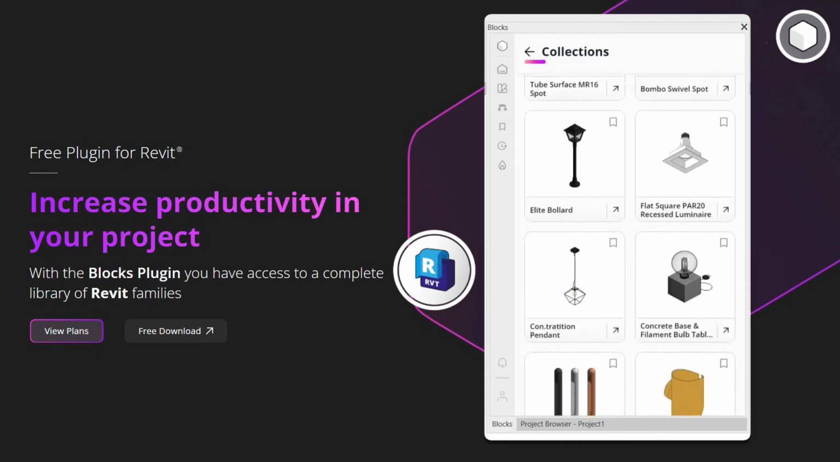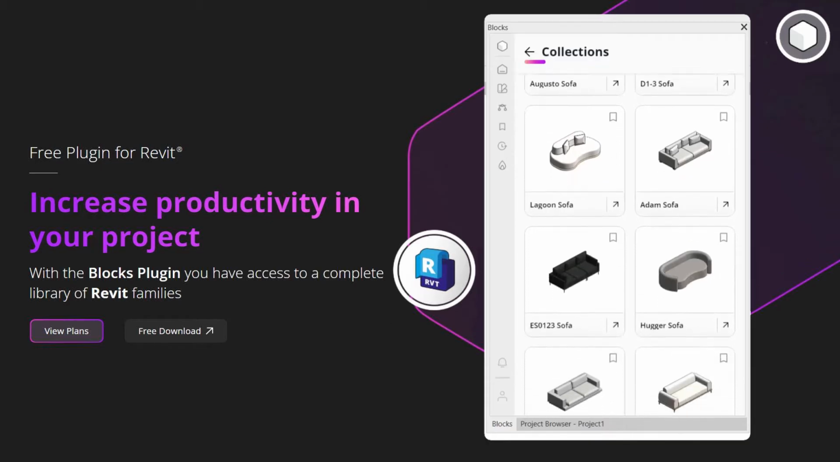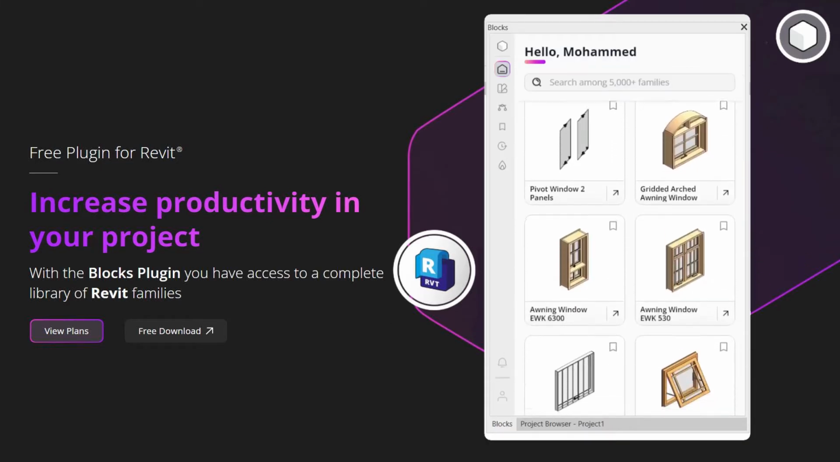So we have a new version of the blocks plugin with some cool new features. In this quick video, I will be talking about these new features of the blocks plugin.